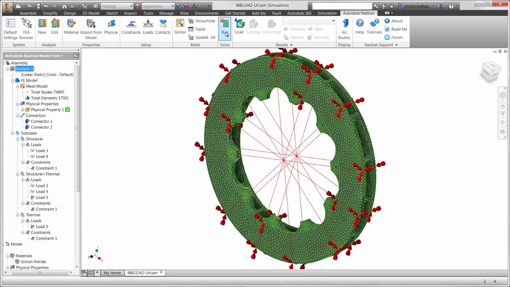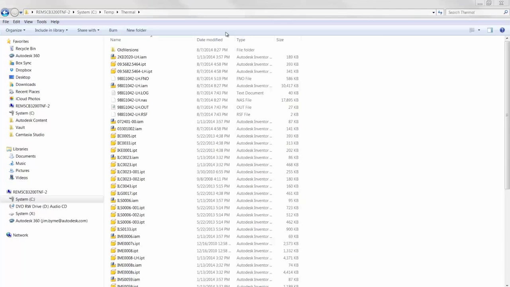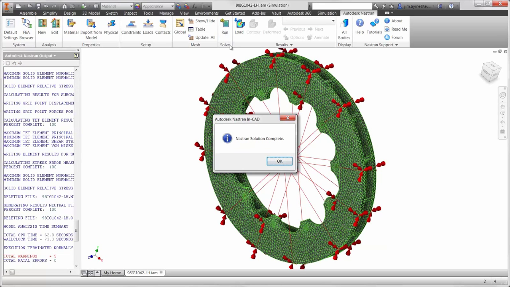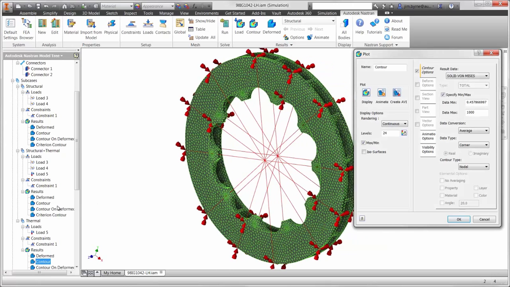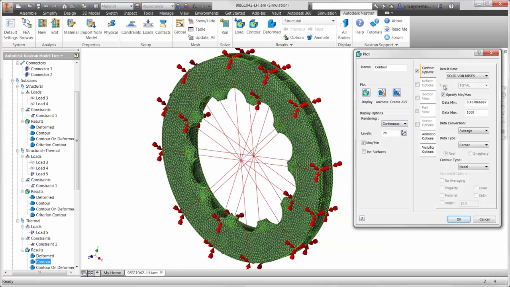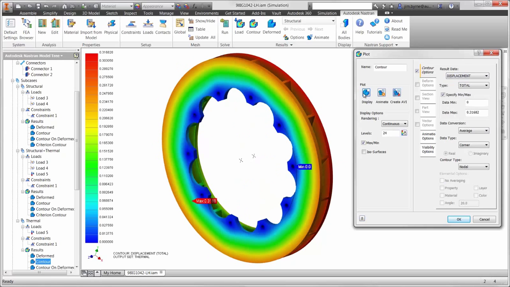We're going to use the same mesh from the thermal analysis. This analysis also takes about 1 minute to solve. Let's take a look at the results using temperature as the only load condition. Starting with the displacement plot, we're observing a deflection of 0.3 millimeters due to the thermal expansion.